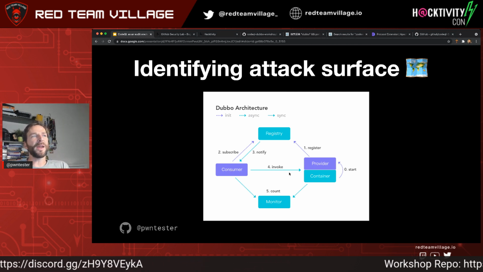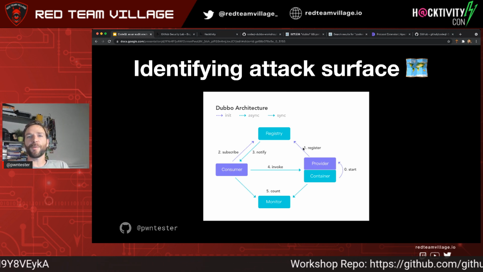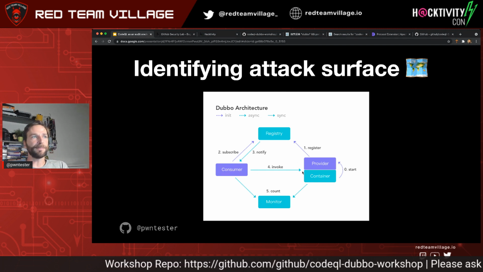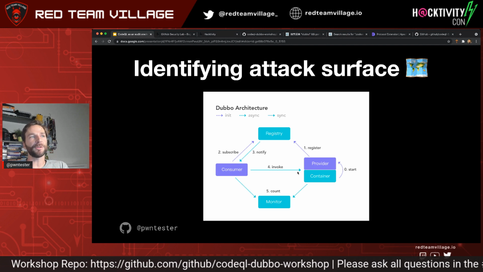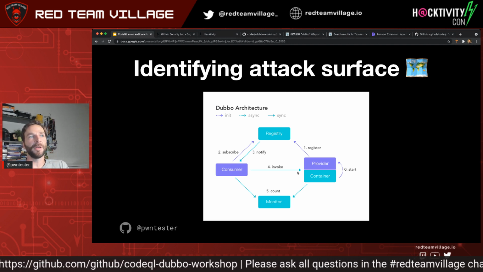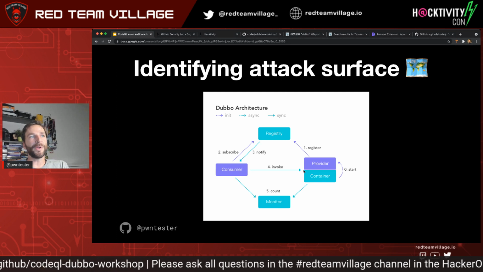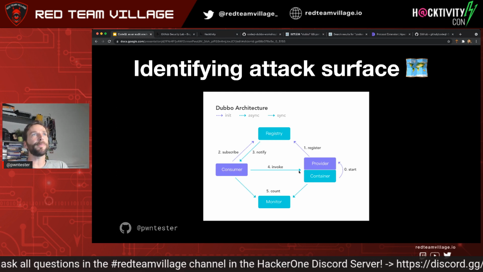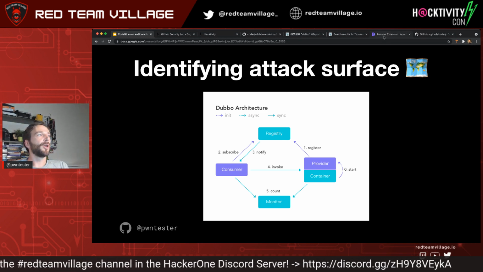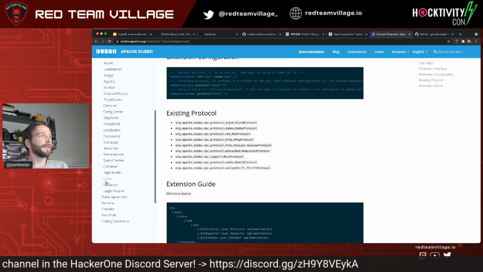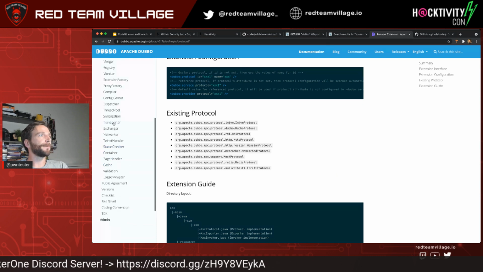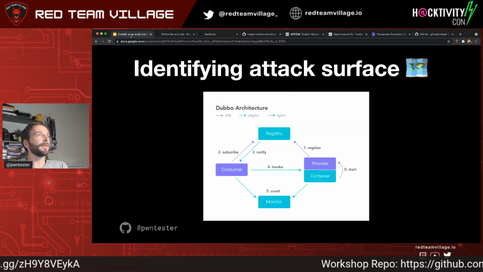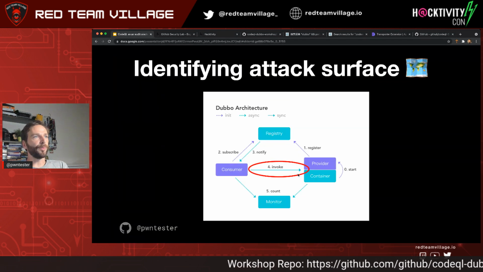So normally what I do is check the architecture of the application that I'm reviewing to see what the entry points are. Here there is some sort of network connection that CodeQL is not familiar with, and we need to model that in order to be able to identify the entry points. If we go to the Dubbo documentation, you will see that Dubbo works with different transport layers. So back here, what we want to model is this.